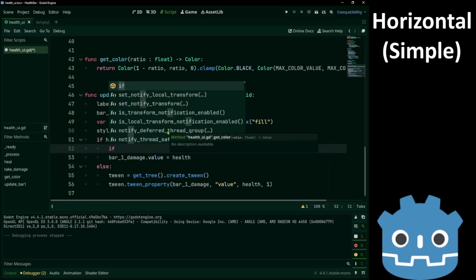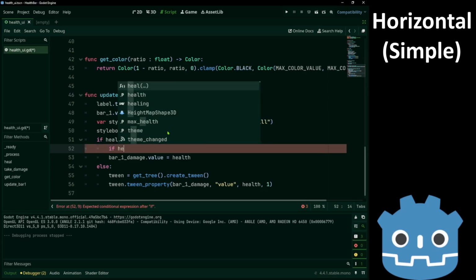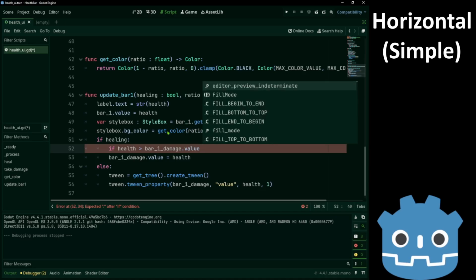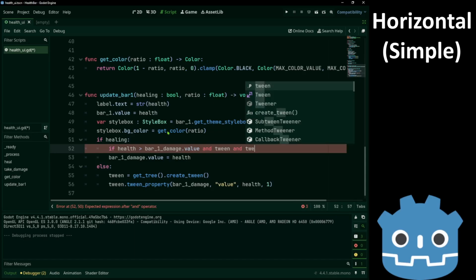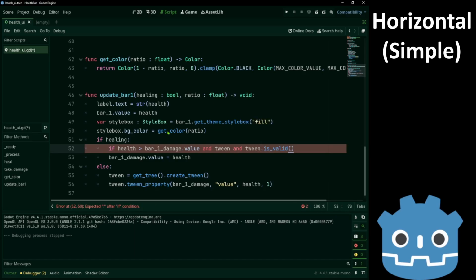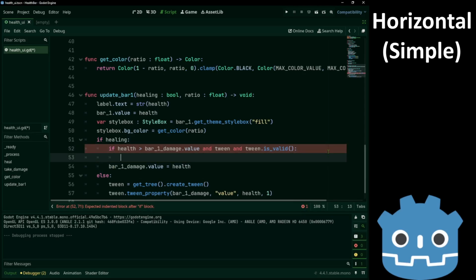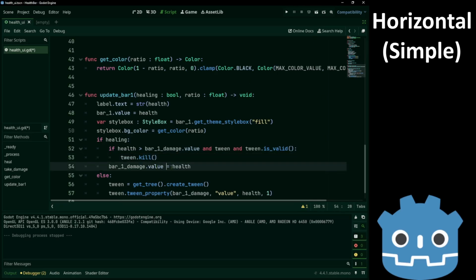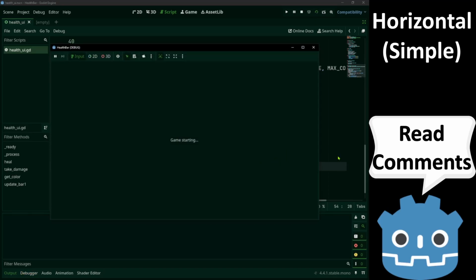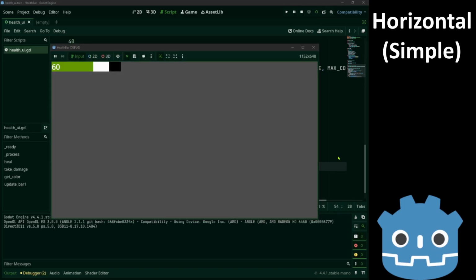If we are healing and our health is greater than bar1.damage.value and tween is not null and tween is valid, tween.kill, and then we set the value. Let's see. Yep, it works.